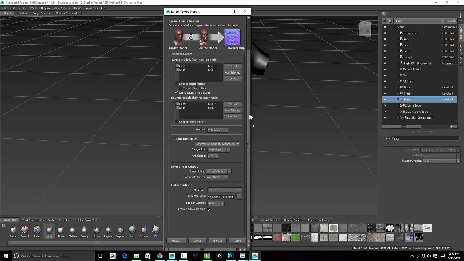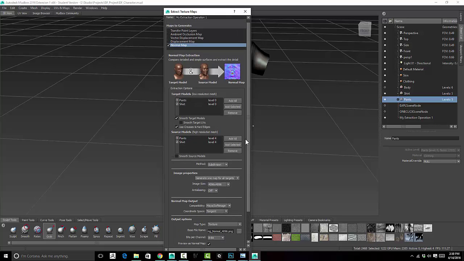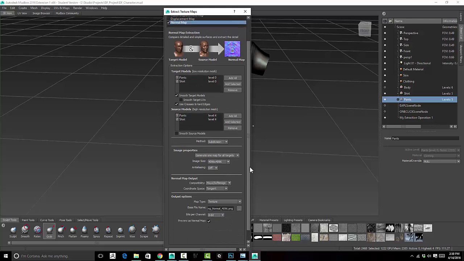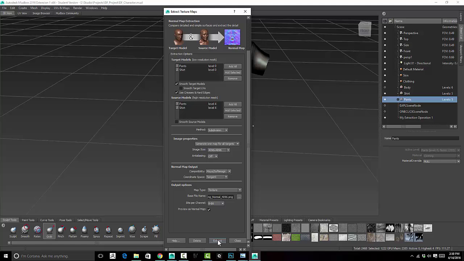And I think the issue that I had is I accidentally set my coordinate space to world space instead of tangent, and it should be set to tangent. So I'm going to do that, and then just rebake it or re-extract it real quick.